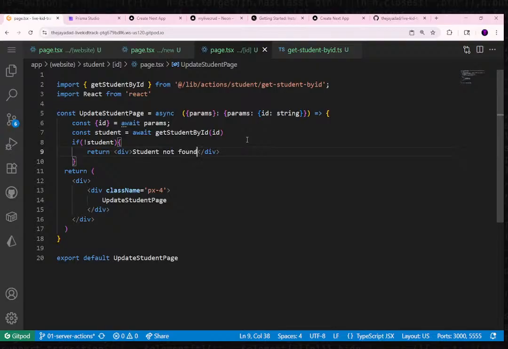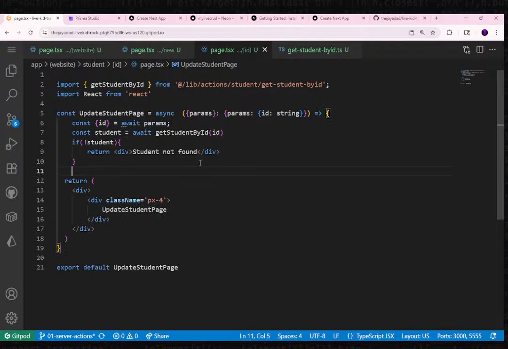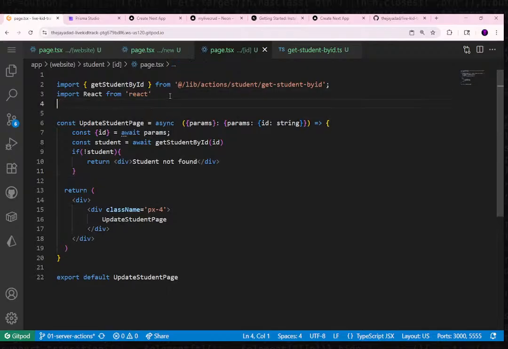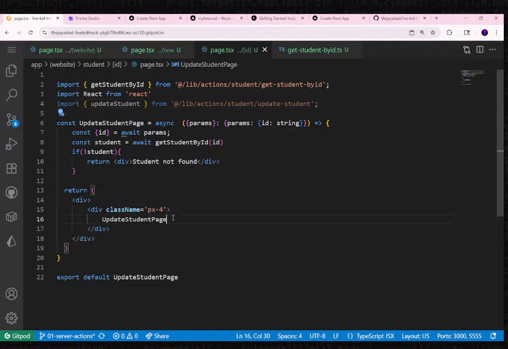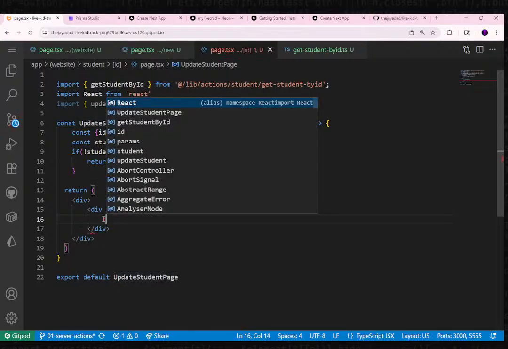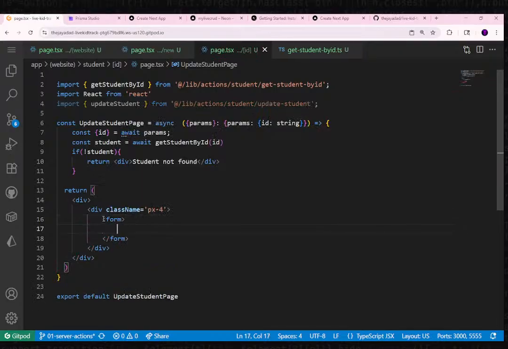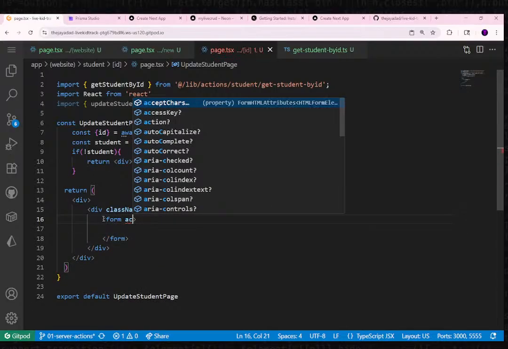Click save. All right, and just to make sure that this is working, let's bring in the update student action. So we'll go import update student from @/lib, and then we'll remove this. We'll go form inside of the action.